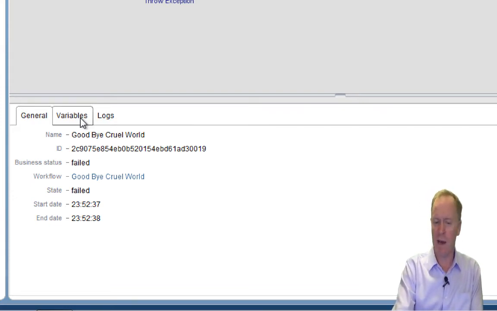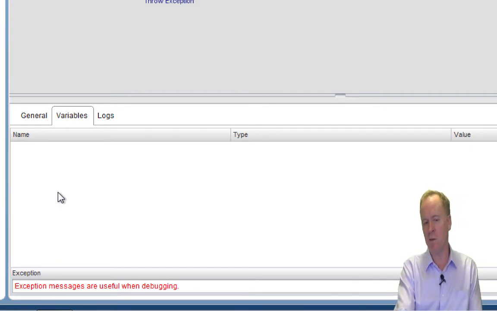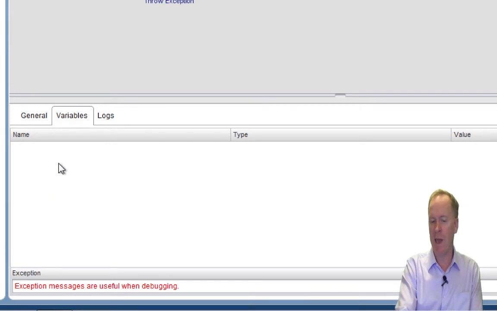So every workflow token has a variables tab, and if we had variables in this workflow, variables are used for storing information. If we had variables in this workflow, which we don't, this is a very simple workflow with no variables, they would show up here. We'd see the name of all the variables, their types, the value of each variable. But again, we don't have any variables in this particular workflow.